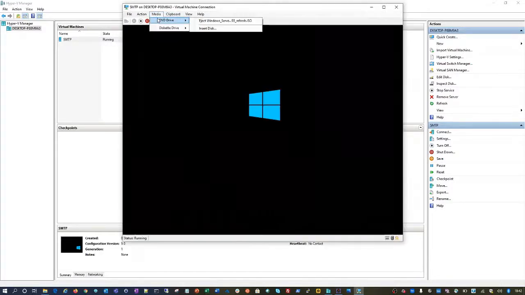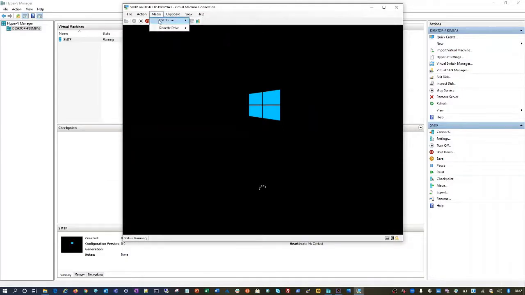I will also eject the media from here. You can just go to Media, DVD Drive, and eject the server ISO, then refresh. I will eject it so that next time it doesn't attempt to boot from CD. Now these are the post-installation tasks this VM is performing. It will just take a couple of moments.